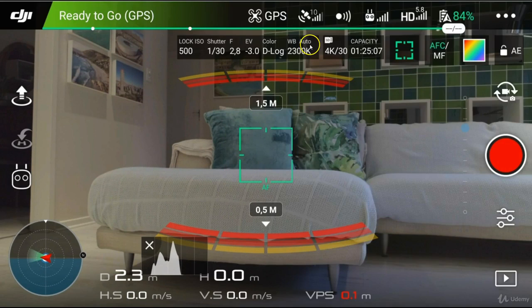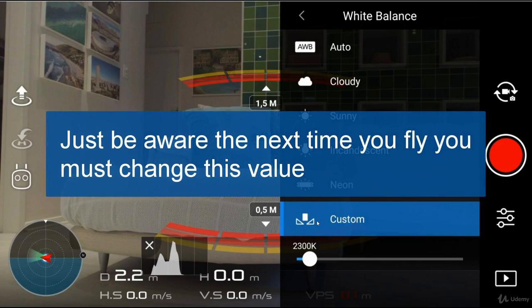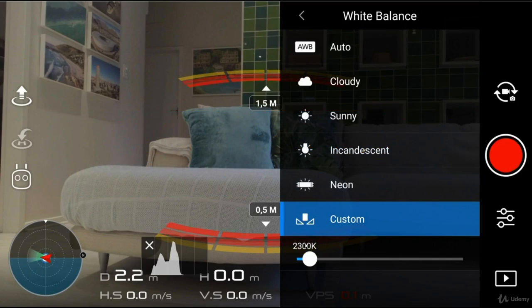Well, all that you have to do is go back to the screen. You'll see that auto is showing us a value of 2300. So if we come back to white balance, it'll typically take the value that's in auto, and if you just select it, it'll lock it in. But just be aware that the next time you fly, you must change this value because the white balance will probably be different. So if you go fly on a really warm day, where the white balance should rather be, say, 5000, but you locked it in on your previous flight to 2300, you're going to be in for a bit of a nasty surprise.